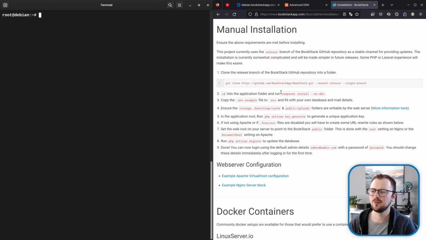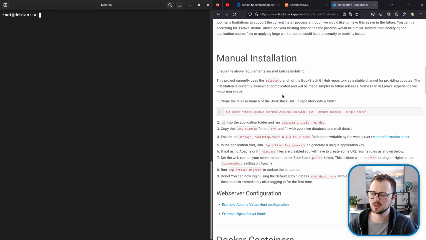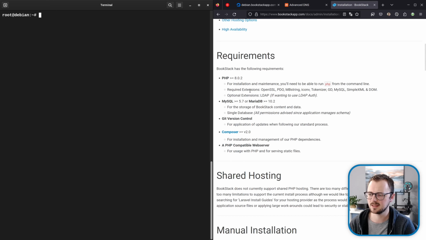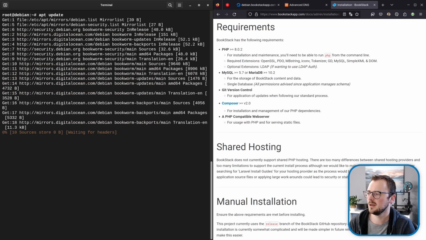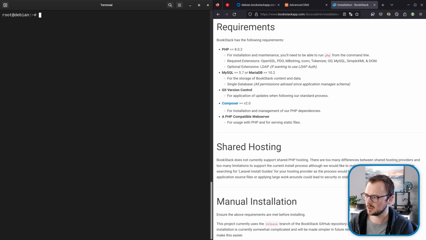Alright, so before we actually follow the installation instructions, we first need to make sure we've got the requirements for BookStack. So I'm going to scroll up to the requirements section of the documentation, and then we can install all of these using the Debian package manager, apt. But first of all, I'm going to do an apt update just to update the repositories. So with that done, I'll clear the screen. And now I'll go through and install most of these requirements in one go. So it will be apt install.